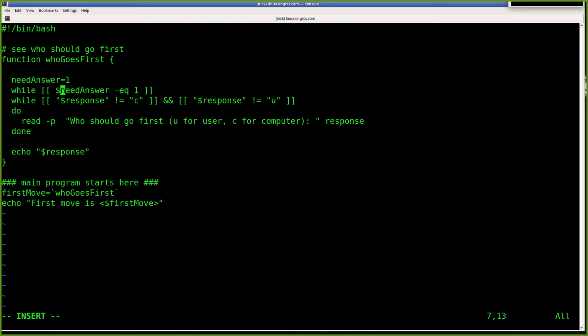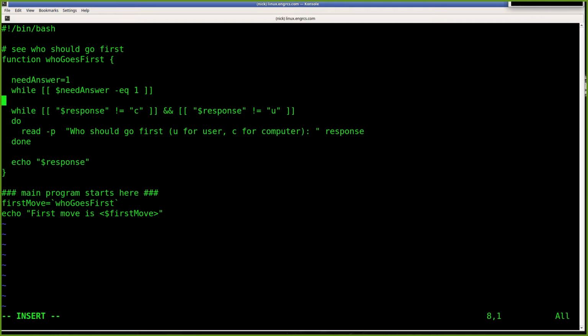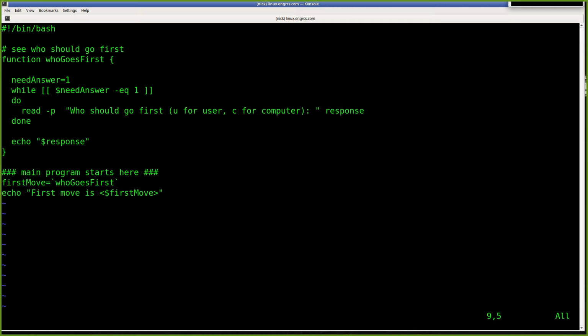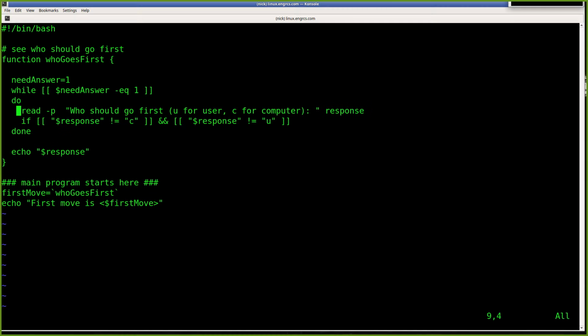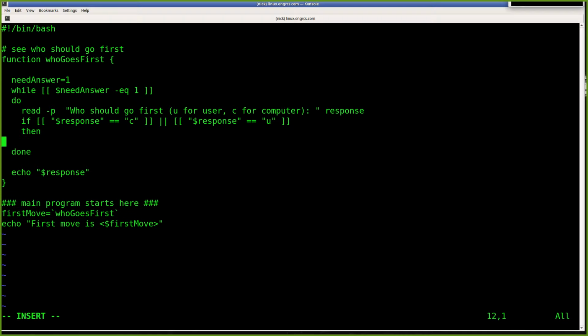Alright, so I'm setting this flag to 1 to say we need an answer. So I'm going to make my loop say while need an answer is equal to 1, do. And I'm going to change this to an if. So I'm going to prompt the user, I'm going to get an answer, and if the response is equal to a C, or the response is equal to a U, then we don't need an answer. We've got one.